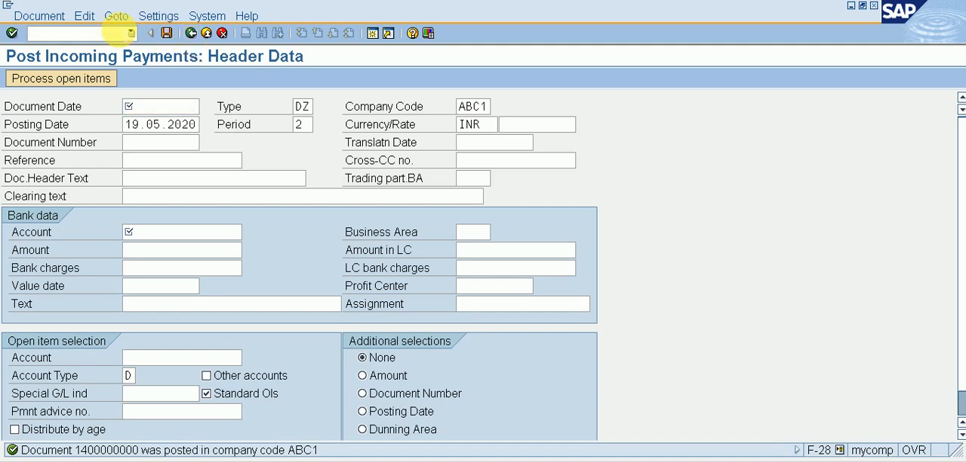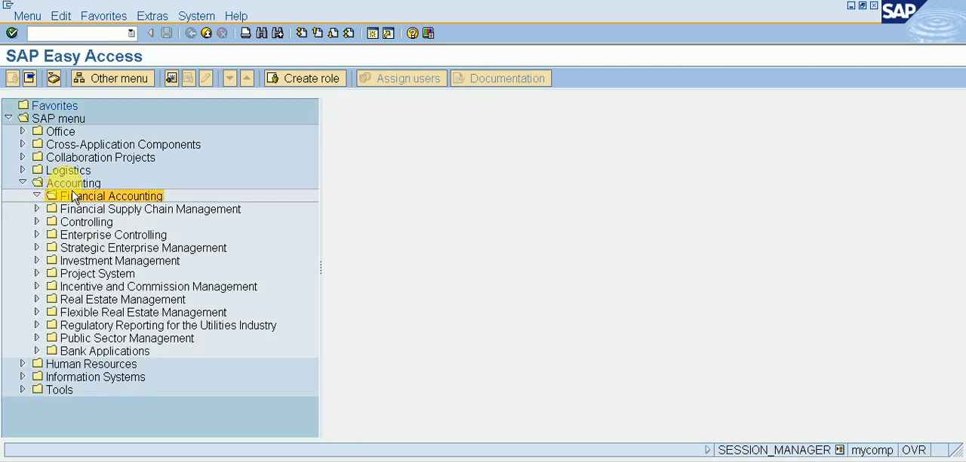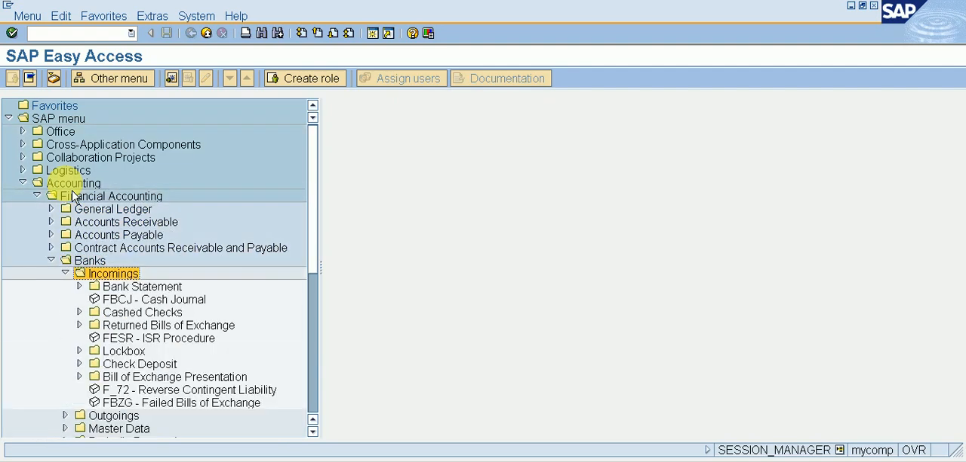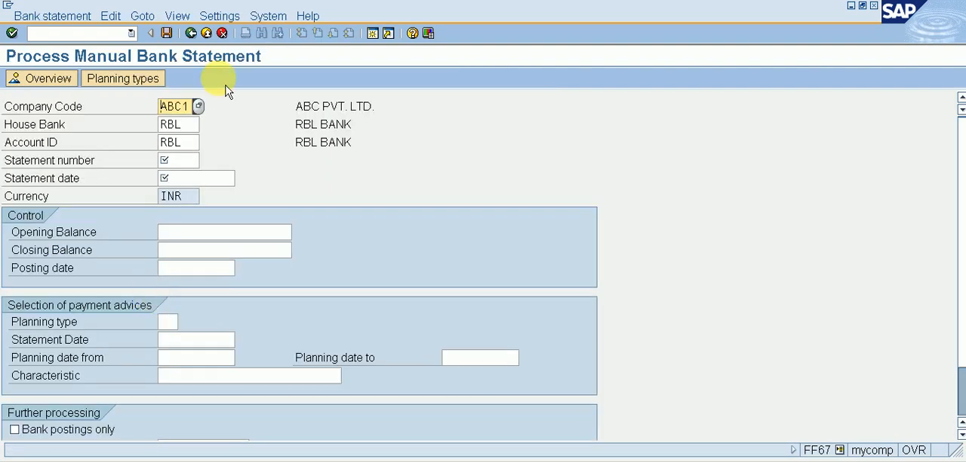So let's start with end user of bank reconciliation statement /n. Go to accounting, click on financial accounting, then click on banks, then click on incoming, click on bank statement, then go to FF67 manual entry, double click on it. So we can see our company code, our house bank, our account ID, giving your statement number 0001.